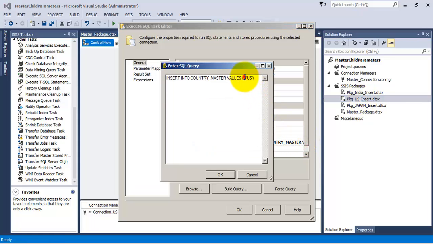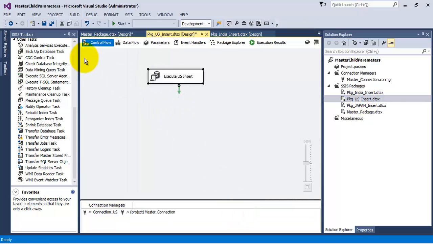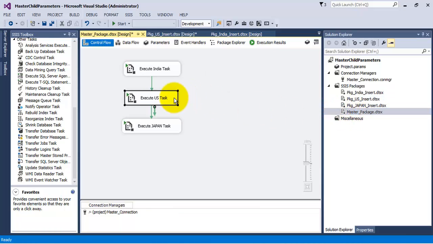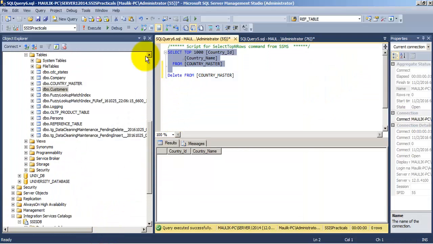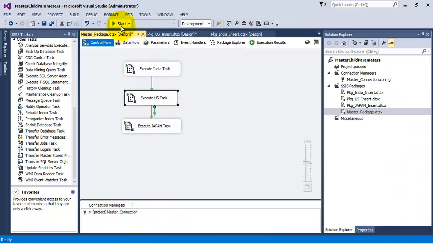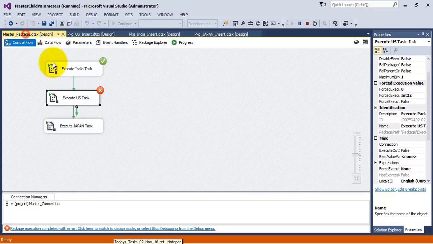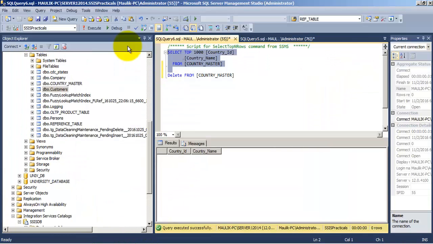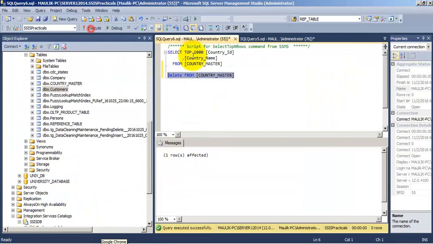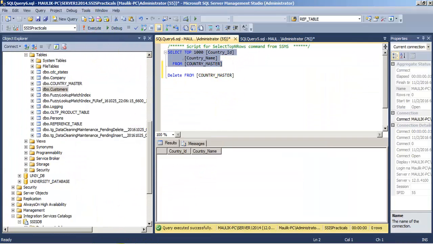Now let us understand this. So let us introduce an error in the second task. So now the second task for US is going to fail. So let us see in our database, there are no records. Let us execute our package, which means now the second task has failed and hence the third task has not executed. So correspondingly, let us see in our database table, there will be only one record for India and that's how it is. So let us delete this record. So now there are no records in the database table.